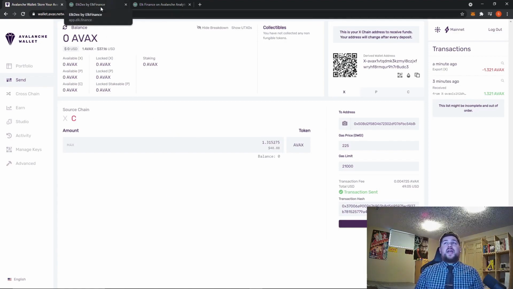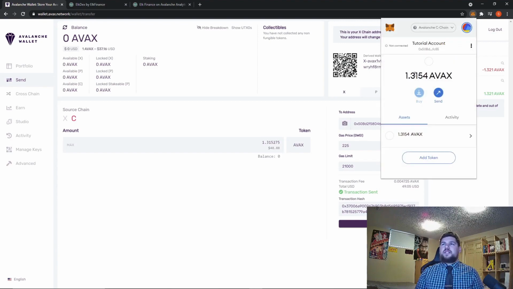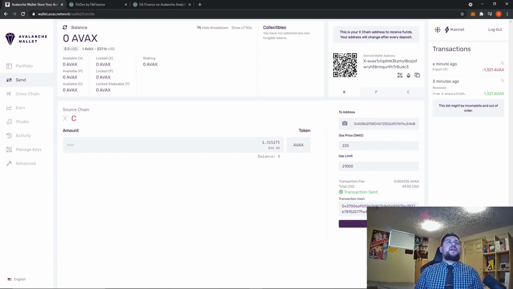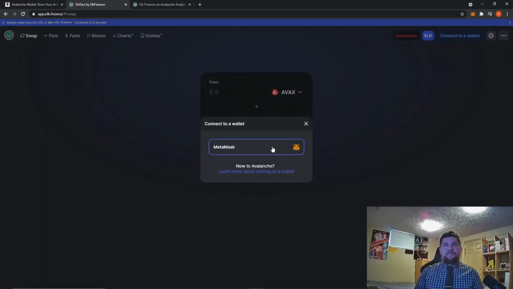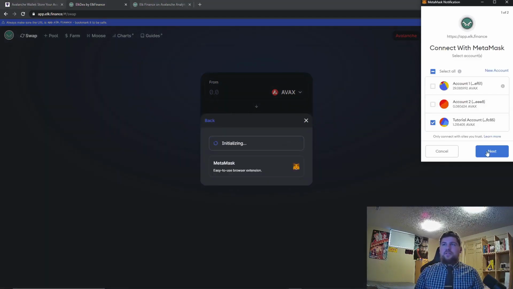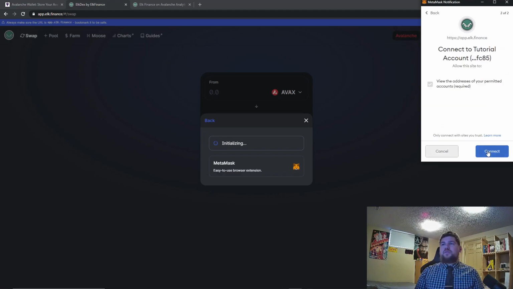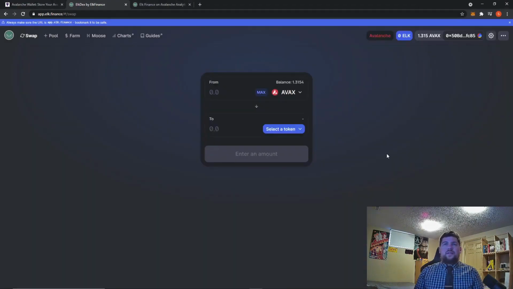So we're going to head on over, check to see, make sure, yep, looks like we got it in our MetaMask. And we're going to head over to the Elk DEX. Now we're going to go to app.elk.finance, which I've already got up here. Again, I'll put the link in the description. We're going to hit connect to a wallet, MetaMask. We'll say, yeah, cool, and we'll connect. All right, so now we can see our 1.3 AVAX.